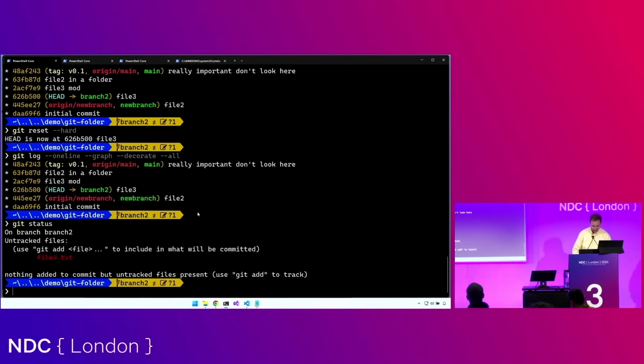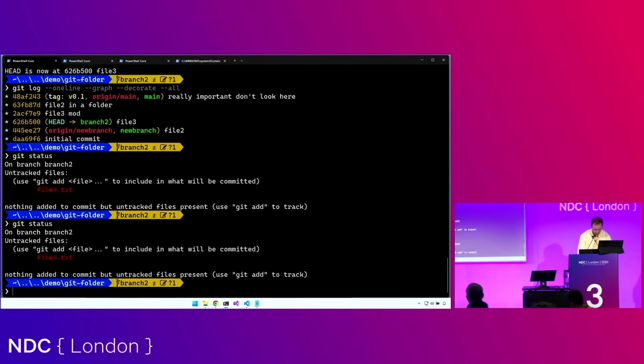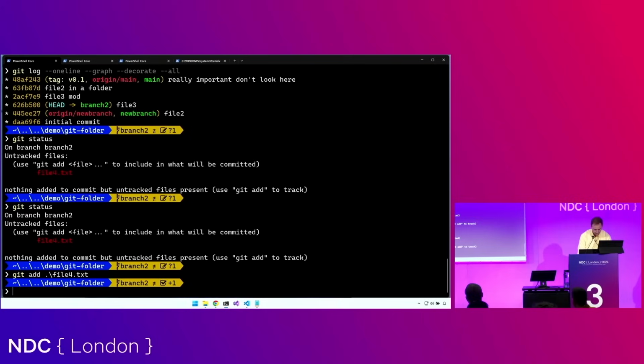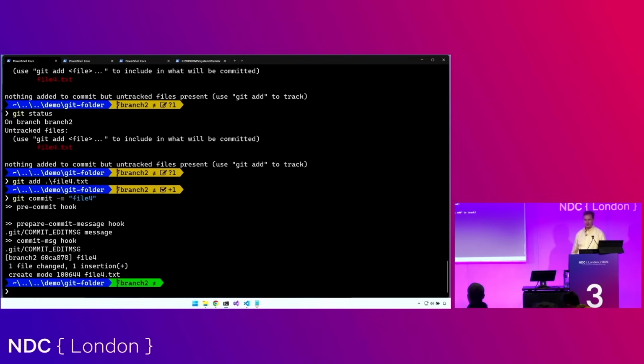So let's do this. Git status. Oh, we have a file 4. Git add file 4. Git commit -m file 4. And we can see a bunch of hooks. We have the pre-commit hook, we have the prepare message hook, we have the commit message hook, and those were all the things that ran as part of this process.